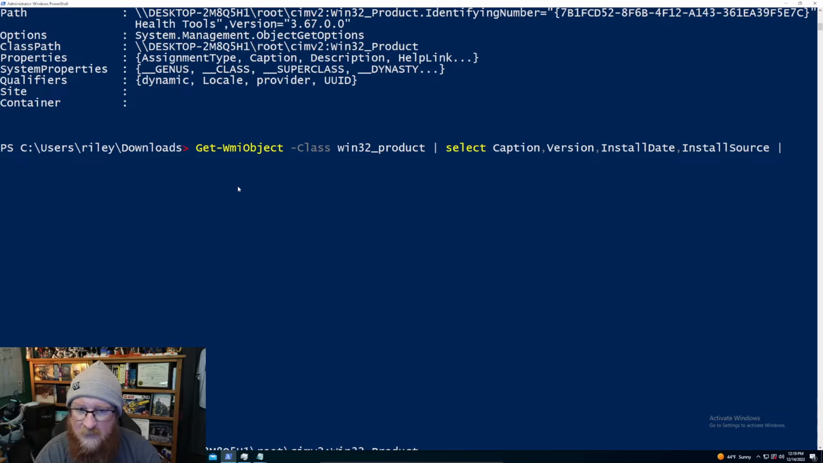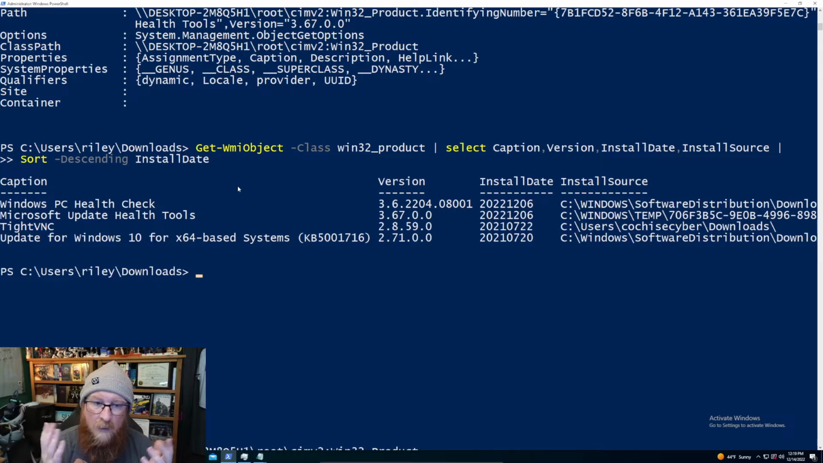We're going to pipe this to sort, and we're going to change the default order from descending, and we're going to sort that on the install date. All right. There we go. Simple, easy. It allows us to see these things when they were installed and also where they were installed from.